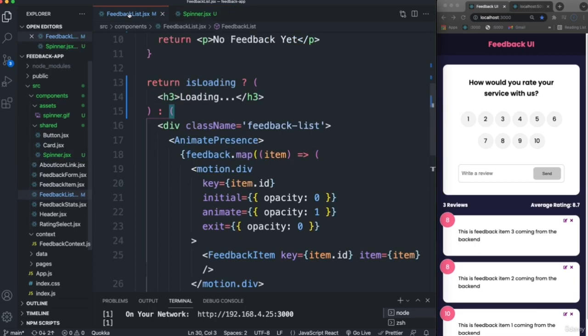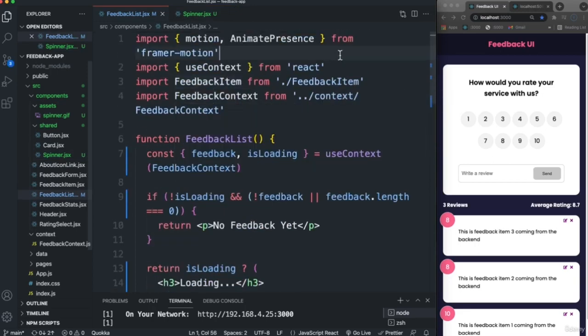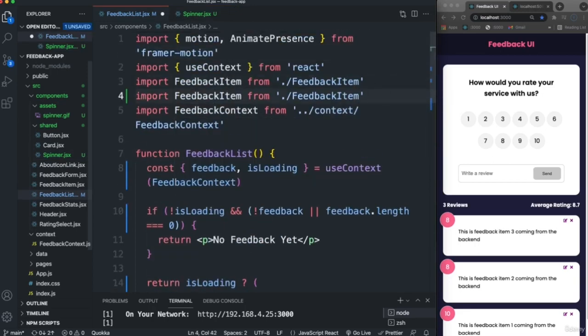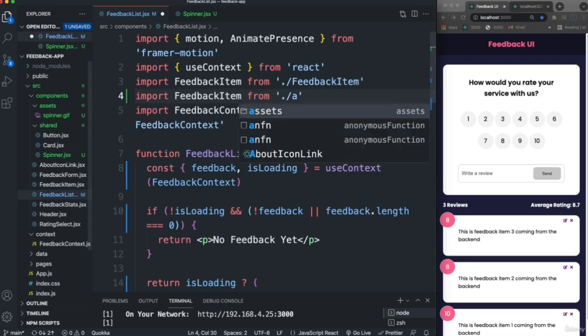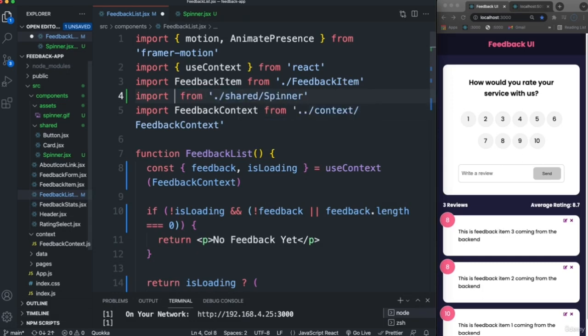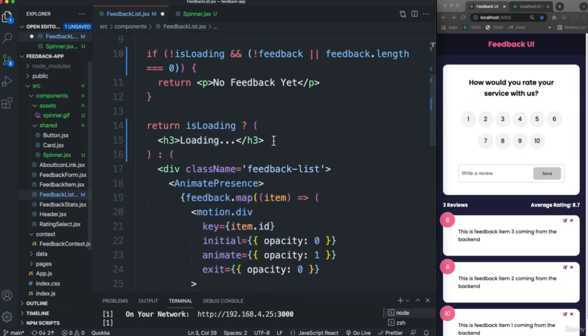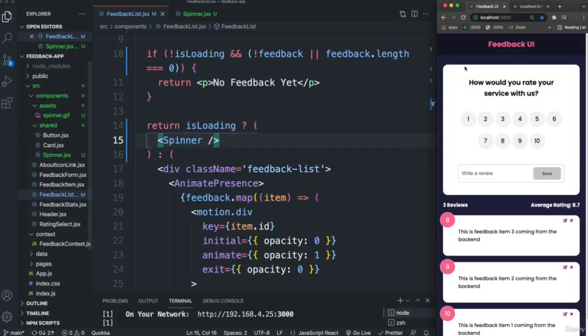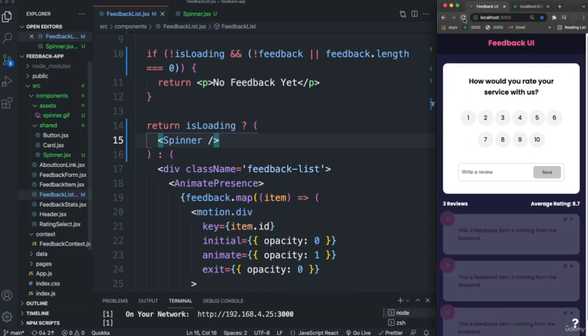So now let's go into feedback list and let's bring in our spinner component. So that's going to be, let's see, that's going to be dot slash assets. No, I'm sorry, we want the component, which is going to be in shared. So shared and then spinner. Okay. So now we can go down here and let's just replace this H3 with our spinner component. So now we save, you can see really quickly the spinner flashes.